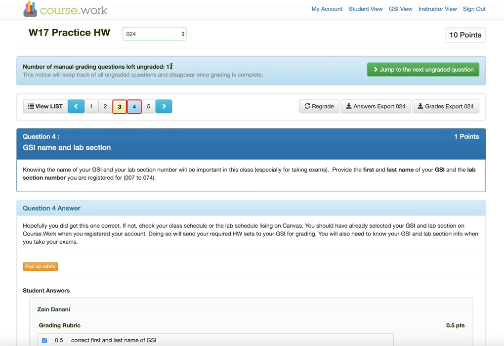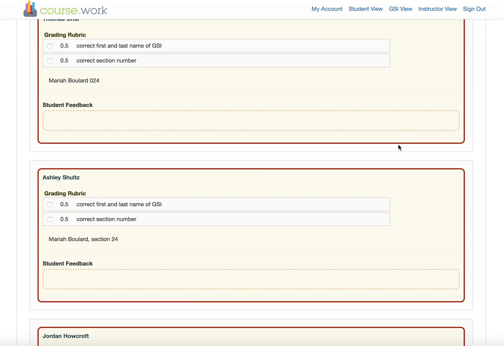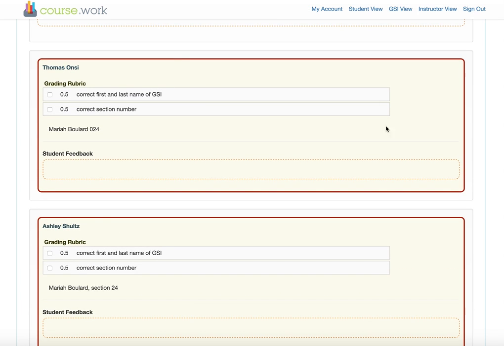As I'm working, the number of ungraded questions will drop. Once this is 0, this blue bar will go away, and you will know that you have completed your grading. If it still exists, you can use the jump to the next ungraded question to help you find where there are ungraded questions. They're typically outlined in red for easy identification.